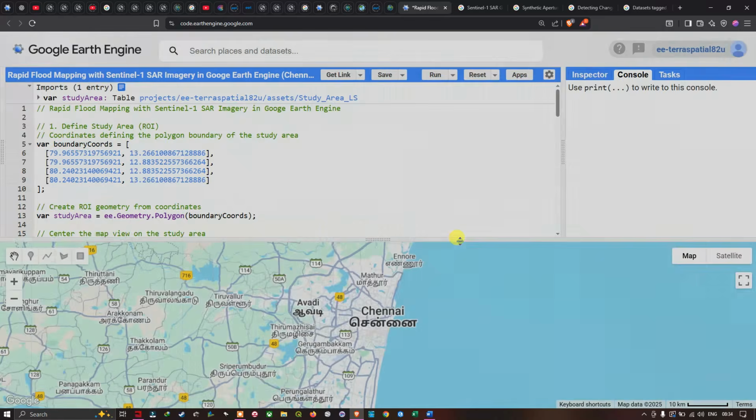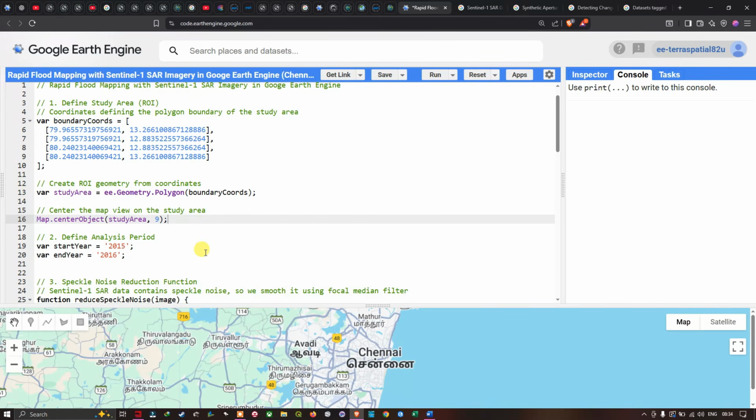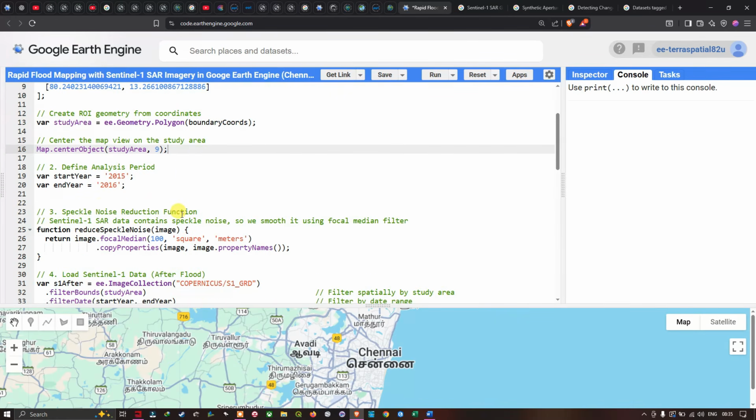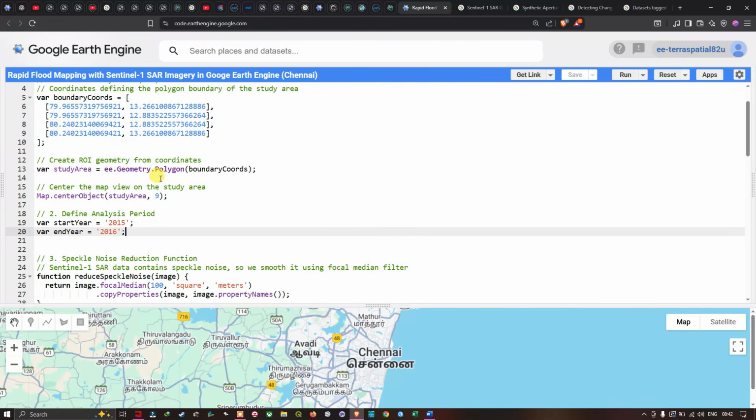In the next step, I'm going to mention the time period of my analysis. I'm going to define a variable called startYear equals 2015, and for the end year, a variable called endYear equals 2016. So now we have fixed our analysis period.